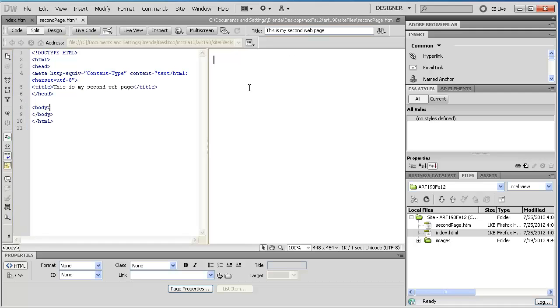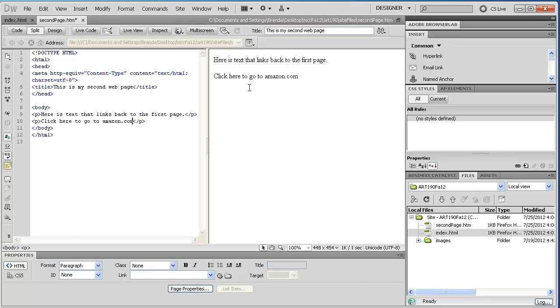And then I'm going to put in, here is text that links back to the first page. Click here to go to Amazon.com. This page will open in a new tab.